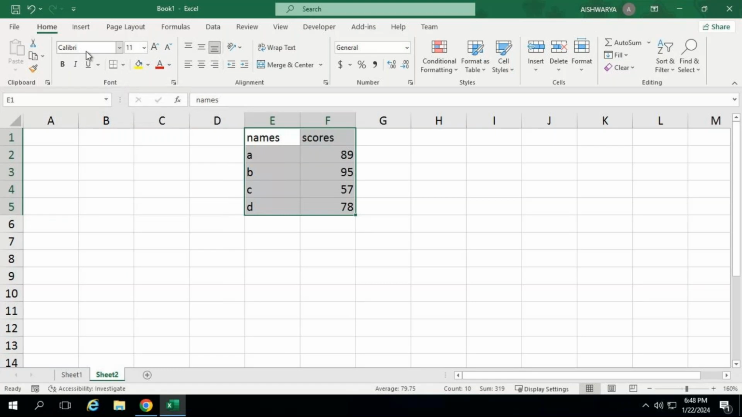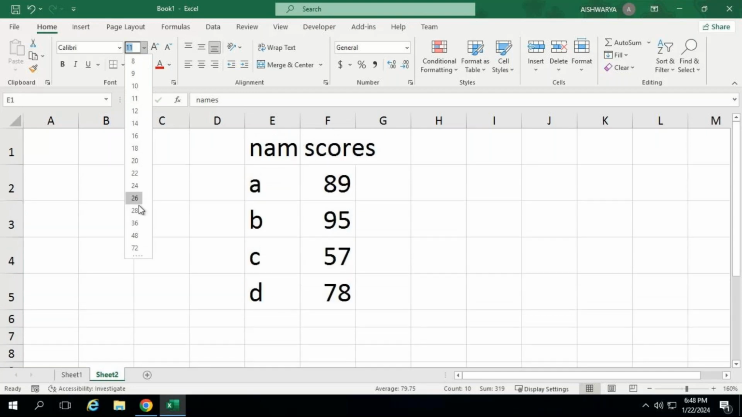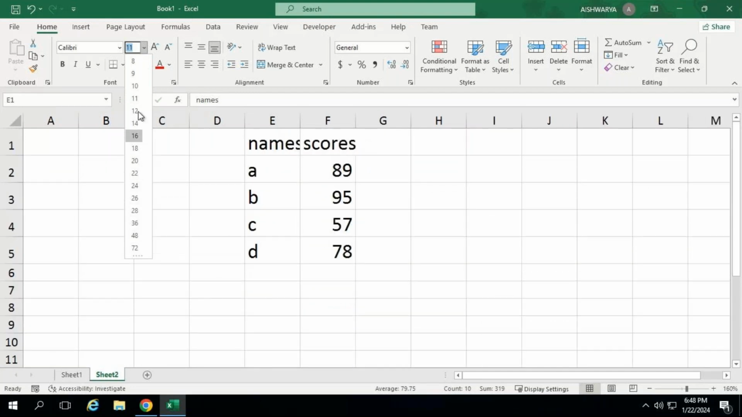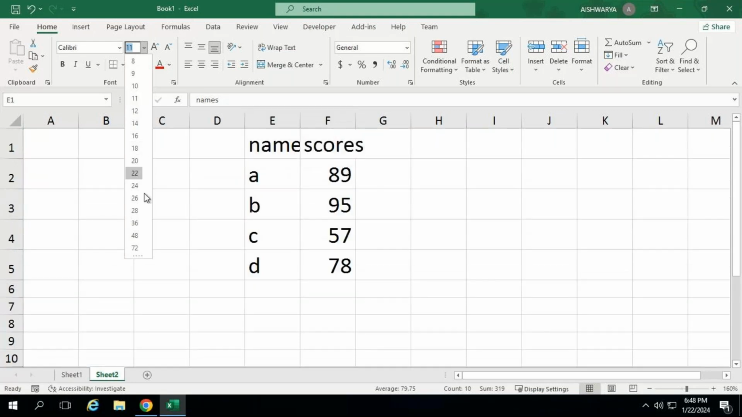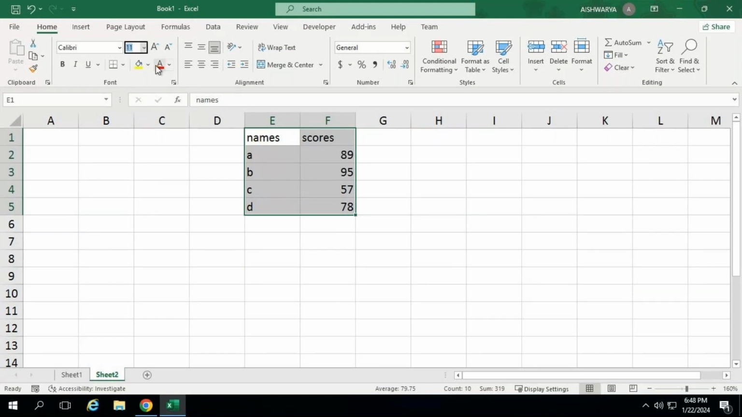So the default font style will be Calibri, and this is about the font size. The default font size is 11. The minimum font size is 8, and then the maximum font size is 409.